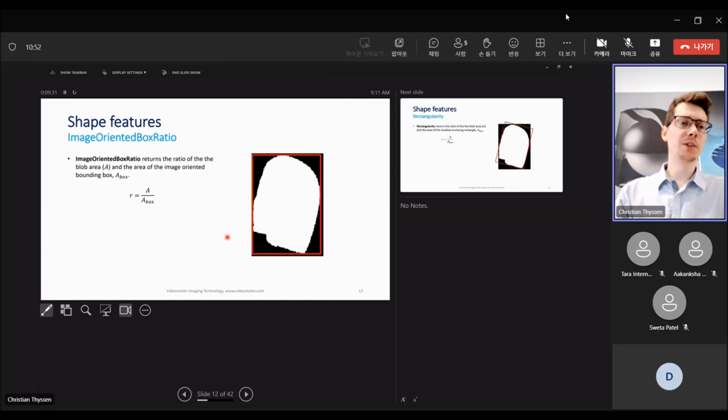You can also get measures such as the image-oriented box ratio. So here you measure the area of the entire blob, so the white area here, and the entire area of the oriented bounding box. So essentially, how much does this blob fill the area? You can imagine if you have a rectangle, this number would be very close to 1. If you have another shape, for example, maybe this is around 80. So this feature measures how much of the bounding box is filled by the blob.